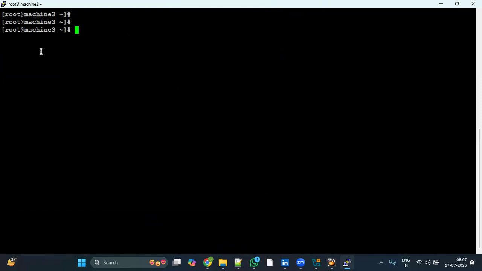I connected remotely using PuTTY, a third-party open source tool. Which user did I log in with? Root user. When you log in with the root user, what is your current location? What is your default location, where are you currently? If you log in with any user, what is the default location after login to the server? What is your current path?